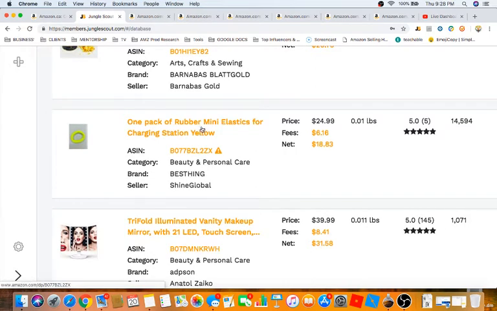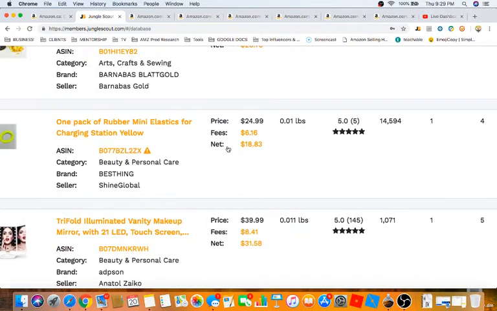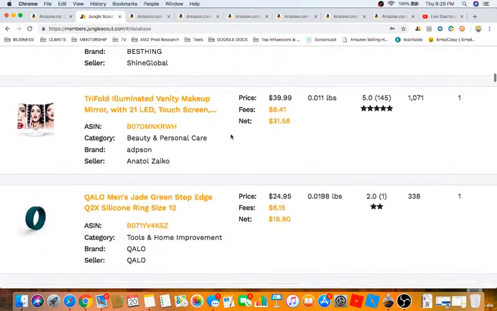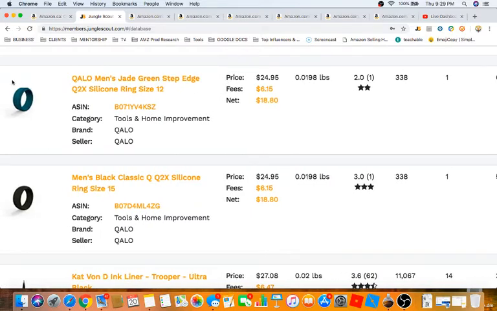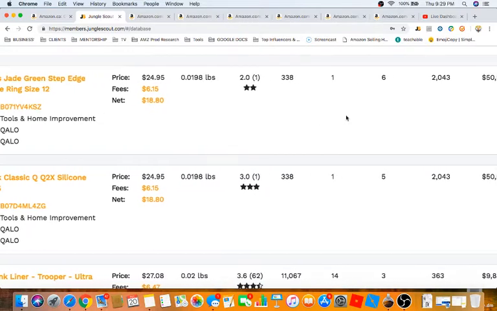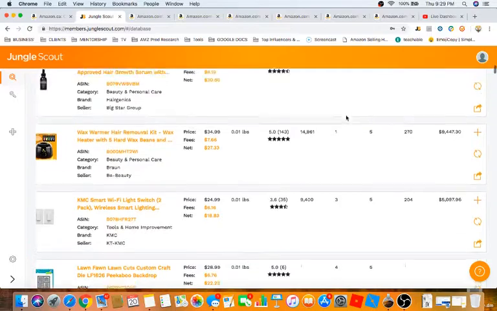One pack of rubber mini elastics for a charging station. Interesting. 270 sales a month. Trifold. We got jade green step edge silicone rings, finger rings for 25 bucks. Obviously, these are going to be super light. The sales are probably really good. Let's take a quick peek here.